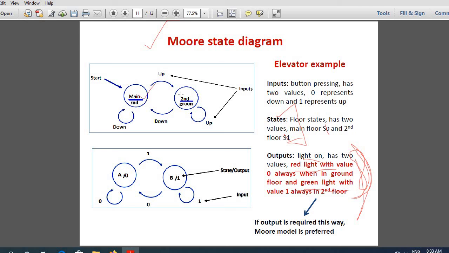Here I have represented two states. So if it is in main state, always the red light will be on. Second floor, always the green light will be on. Now I am in main floor. I want to go up. It will reach the second floor. If I press down, from second floor, it will go to main. If I am in main and I press down, it will remain in main. If I am in second floor, if I press up, it will remain in second floor.